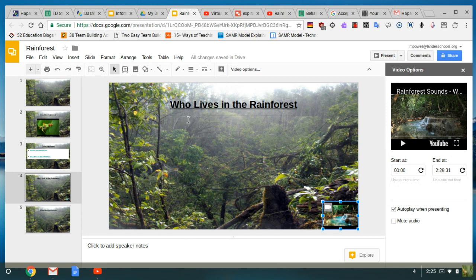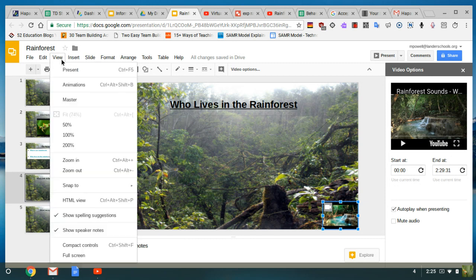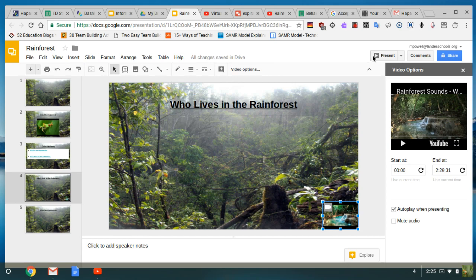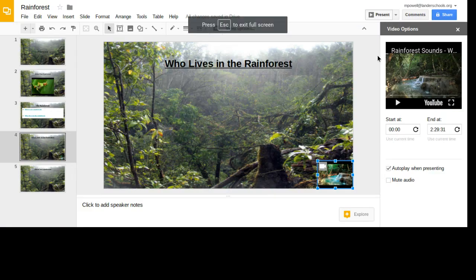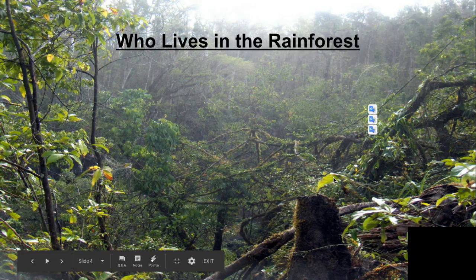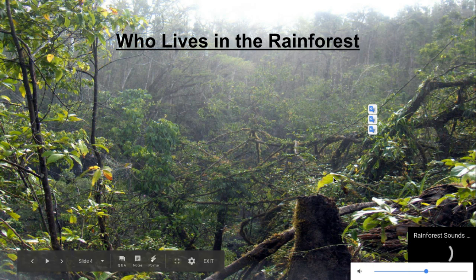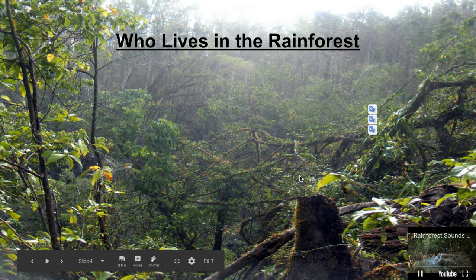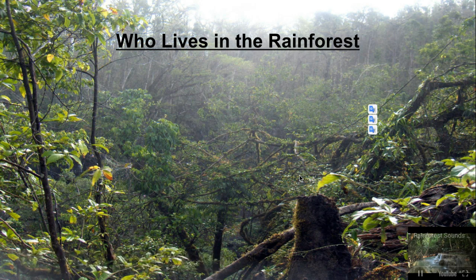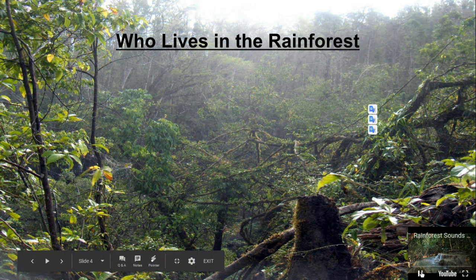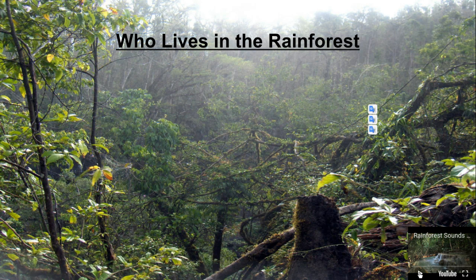Then when I present, I can go to present a few different ways. I can view and present, or it tells me the shortcut, which is also in my Help keyboard shortcuts, or I can just push play up here. So I'm going to push play. My rainforest sounds are loading. Once it loads, it'll automatically start, so we can hear those rainforest sounds. That's a cool background to use. I'm going to pause it for now so it's not distracting, but that would continue the whole time they're on those slides.